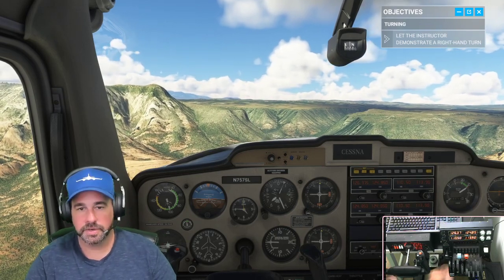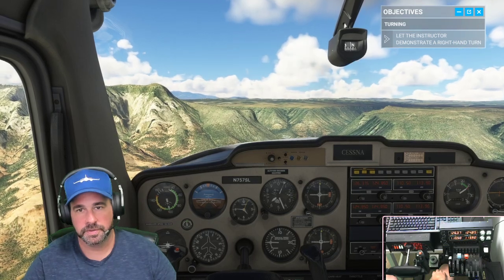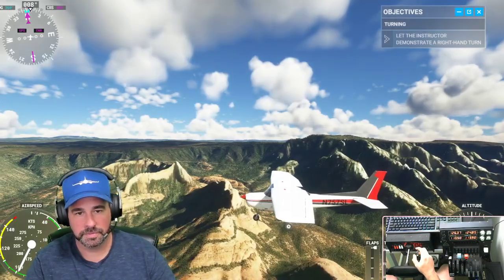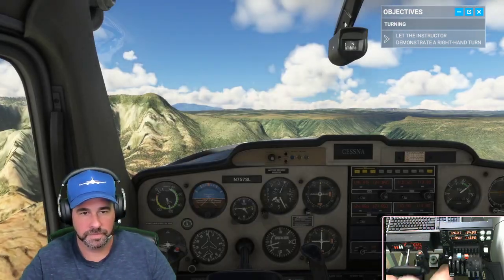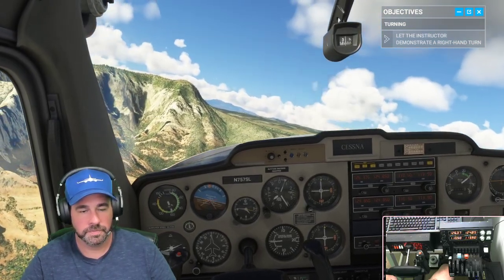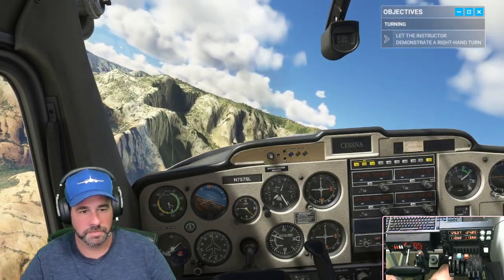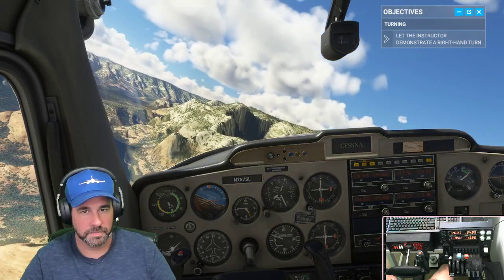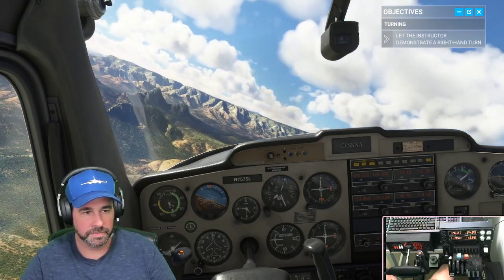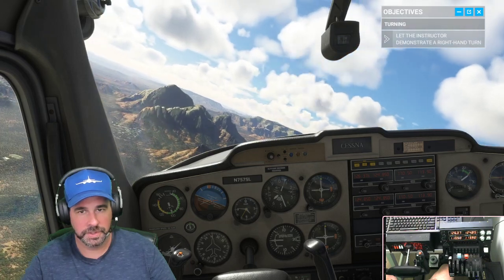She's got pretty good handling of the aircraft here. Pretty interesting. Now she's doing another left turn. Is this what I'm gonna have to do? Or is she just showing me turns?